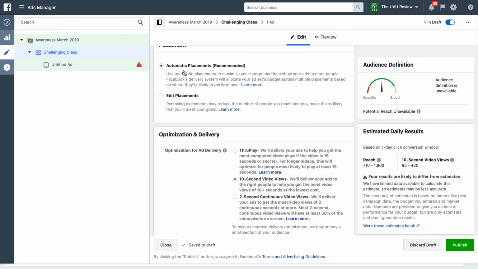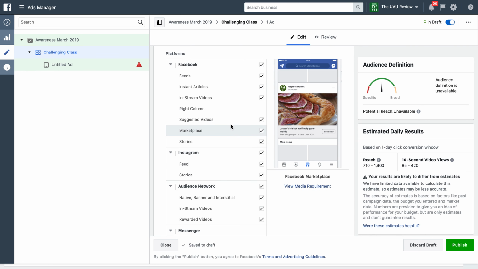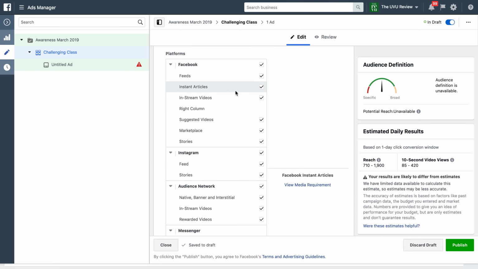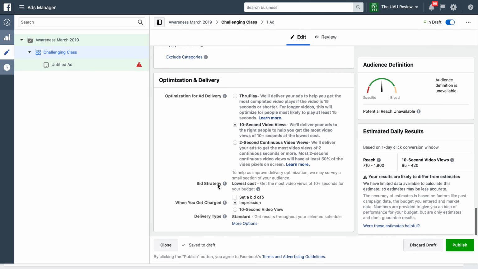And then just do automatic placements. Edit placements, you can just choose where the ads are shown. So it's up to you if you don't want it to show up on Instagram. If you do, this is where you control it. And then how much you want to pay. Usually you want to pay for 10-second video views because our videos are at least 60 seconds. If people watch the first 10 seconds, that means when you're making videos, you need to not bury the lead. You have to be able to show in the first 10 seconds what the story is.